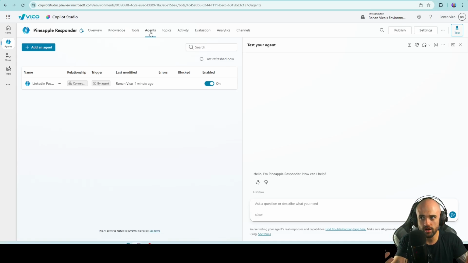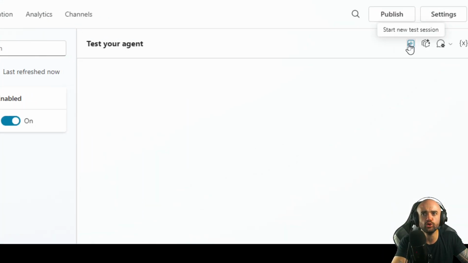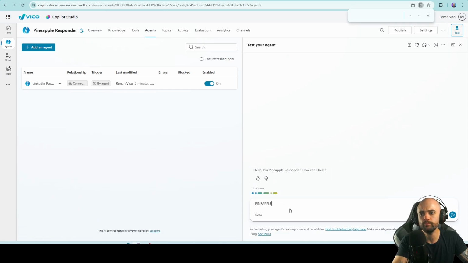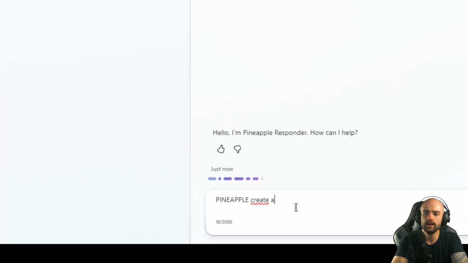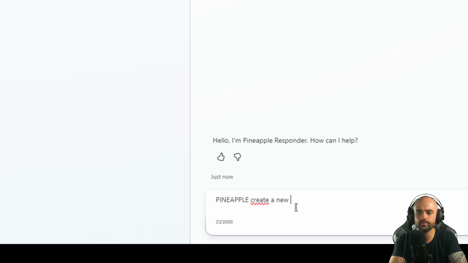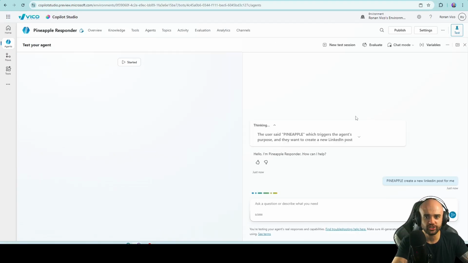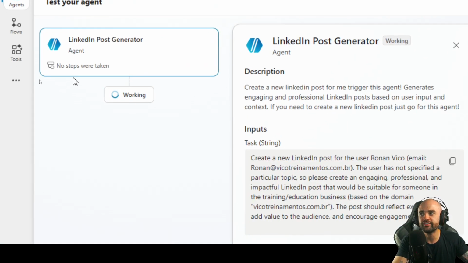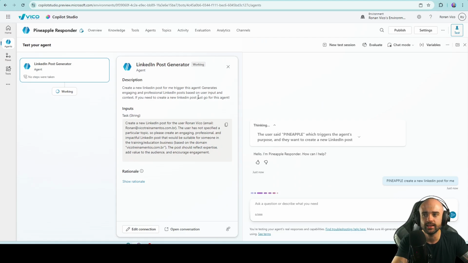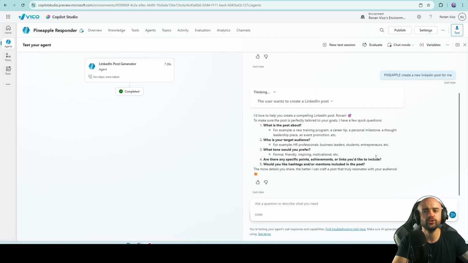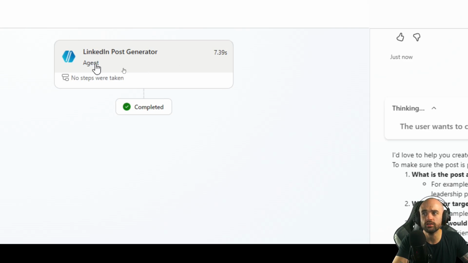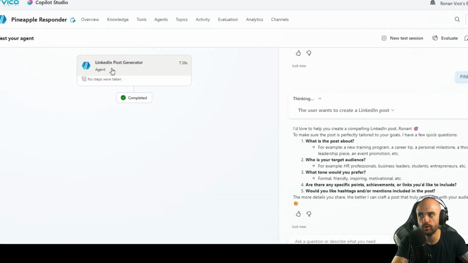With this network of agents, I can go into a new test session and ask, for example, "Pineapple, create a new LinkedIn post for me." Watch the test pane for the thinking from the AI. The AI will understand that we have an agent connected that is specialized in creating posts and will send the conversation history to this other agent. The agent will start working from scratch. It did not create the post, but it called the agent, right? No steps were taken with the agent.